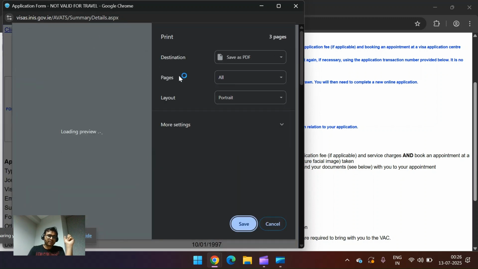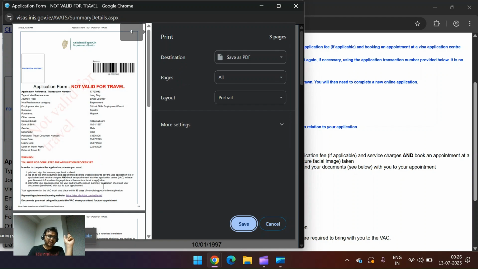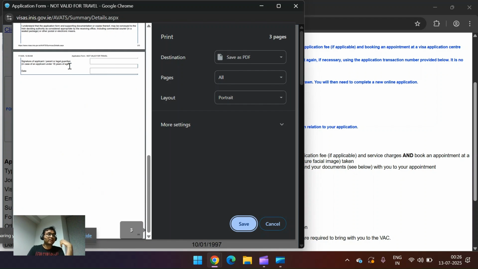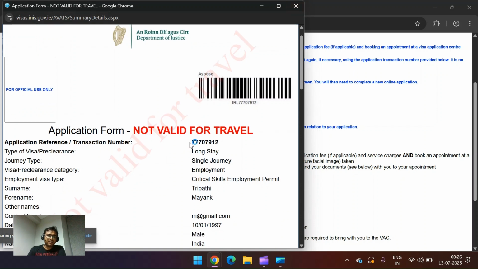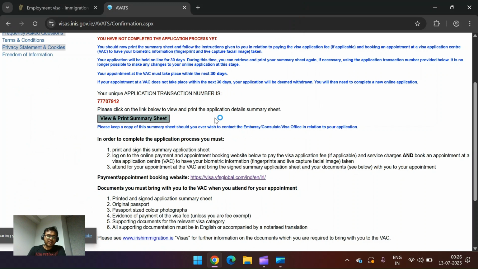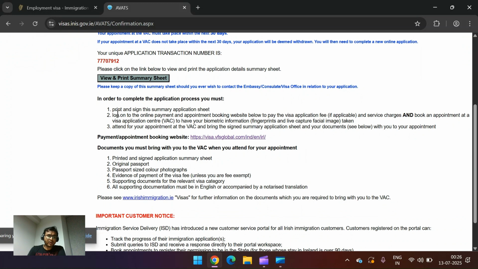And then you have to print this particular page and keep it handy, because you have to carry this copy along with you to the visa application center, and you will have to sign it here and mention the appointment date. You have to mention it here, right? And then you have to carry it along. And this is the reference number that you are seeing starting with 777, right? I'll tell you where we need these details. So just take these details and print the summary sheet, and after that you will have to take an appointment.